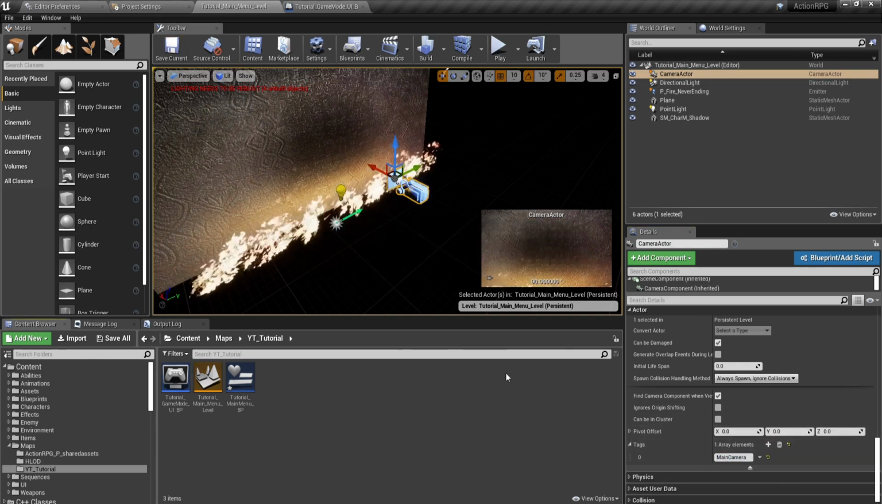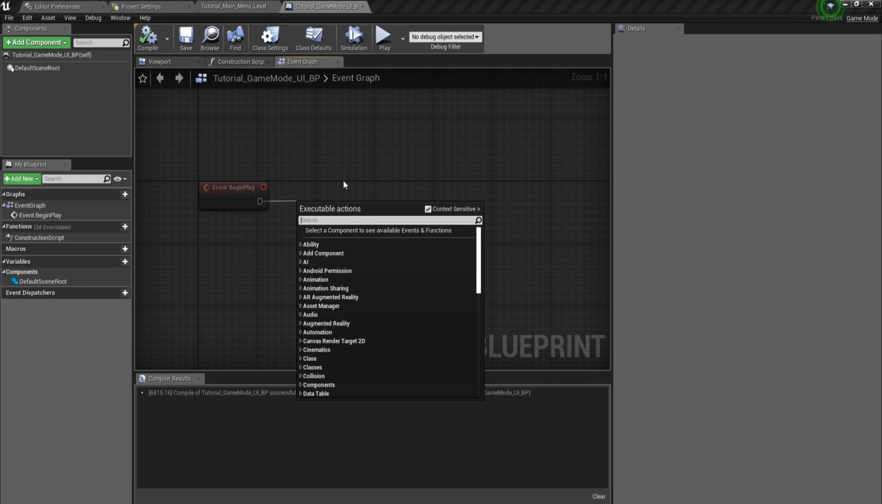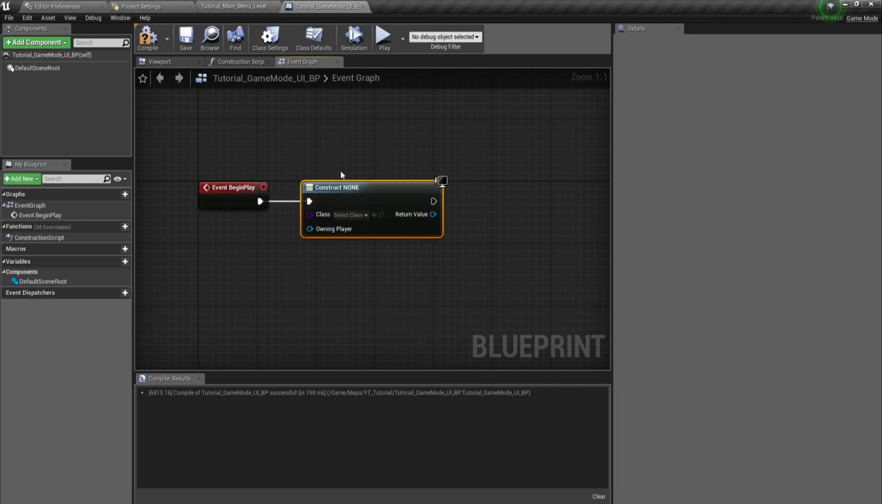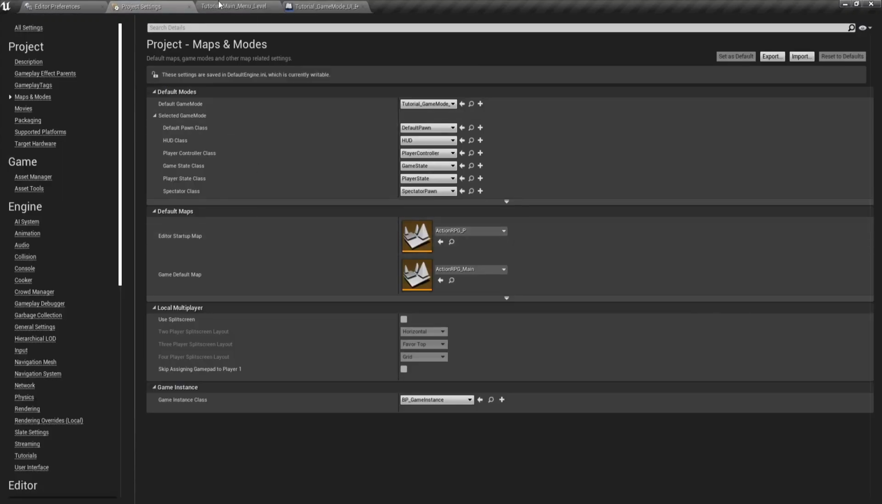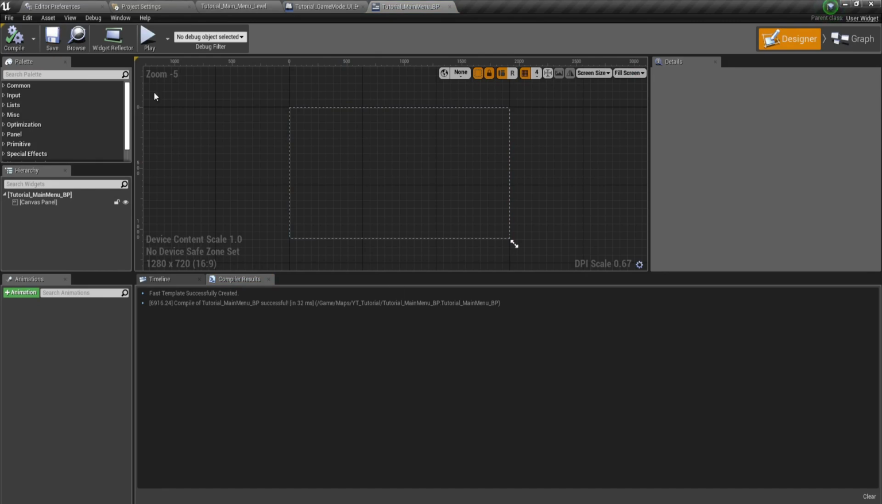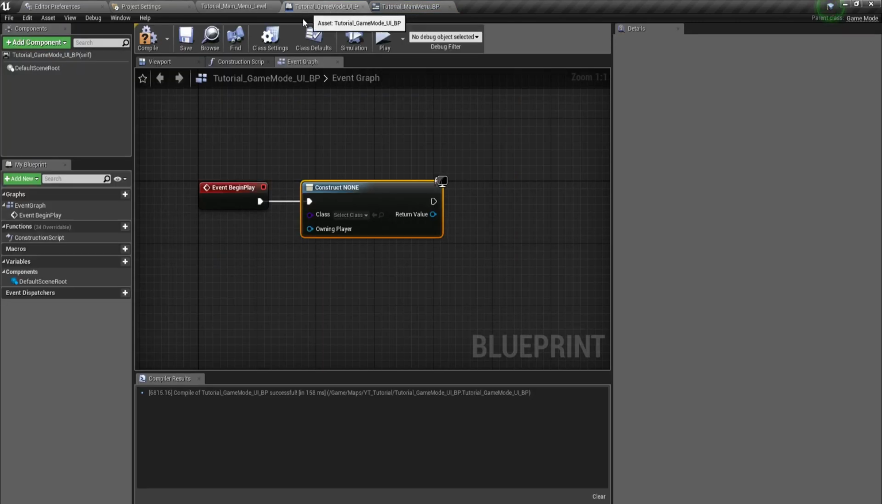Why is this important? Well, now when we go over here, when the event begin play starts, we are going to create a widget. And a widget is basically this over here. This is a widget where we are going to create our UI, but that will come after this. But I'm going to do it right now. In order to put the widget in the scene, we need to create the widget.